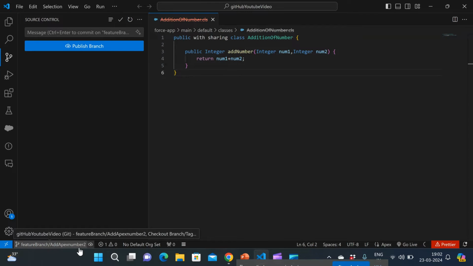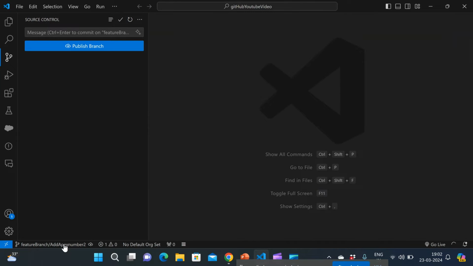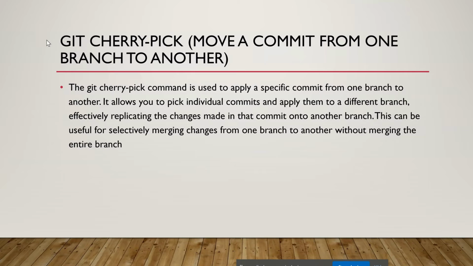The reason for that is because I cloned this from the main branch, and our new changes were not present in the main branch. So what should I do? One thing, you can move one commit. So we will use the git cherry-pick command.